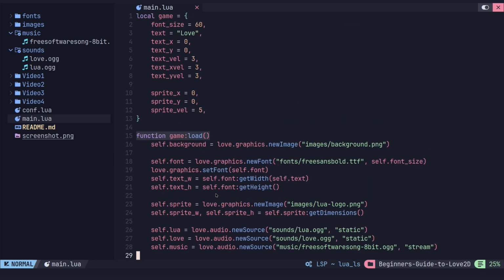But that's going to be it for that. It's kind of the beginner's guide to learning how to load images, how to load text and font and sound, and how to move them around the screen and control them and everything.